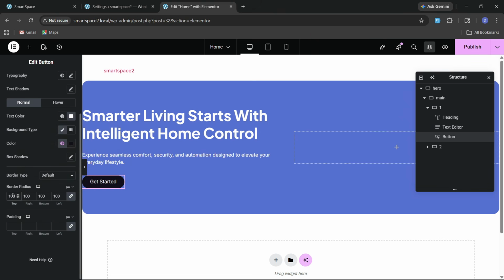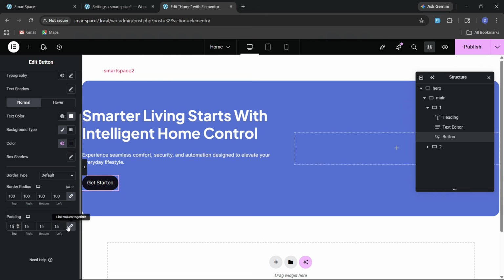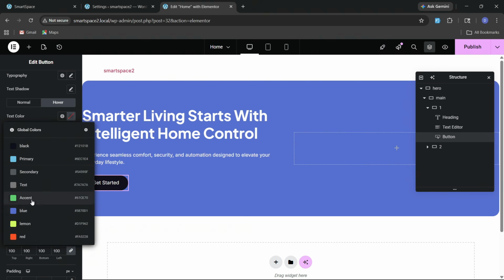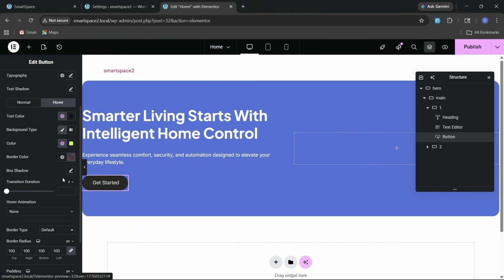Okay, the border radius would be 100. This is the 15, and for the left and right we can make this to 30. Okay, and in the left side also we can make this to 30. Okay, here we can add 27 value. Okay, and on hover what we want is this lemon color. Okay, add this black color also.